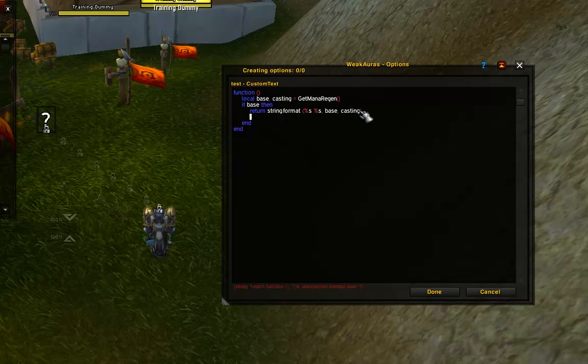Before we end the if, we always want to return 0 if something goes wrong. So else, return 0 and end. No, sorry, it's not the end. I already closed the end. Sorry about that. So basically, it means if the base is true, it's going to return the string, and if it's not true, it's going to return 0.